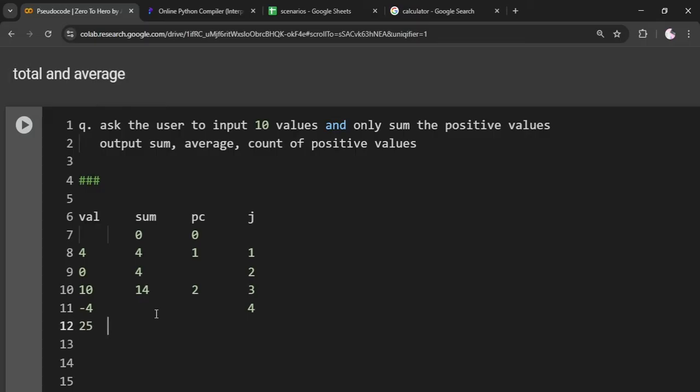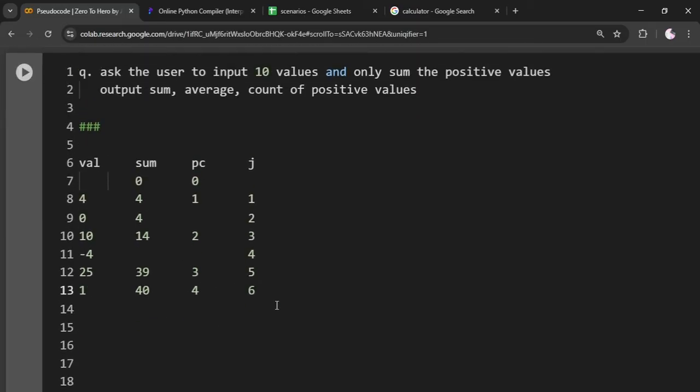Then I input 25, so 25 plus 14 would be 39. Positive count becomes 3, and j has run the 5th time. Then maybe I input 1, it becomes 40, positive count is 4, and j has run 6 times, and so forth. Okay, so this is the whole idea of how the program should behave. Once we understand this, now we can write the code.